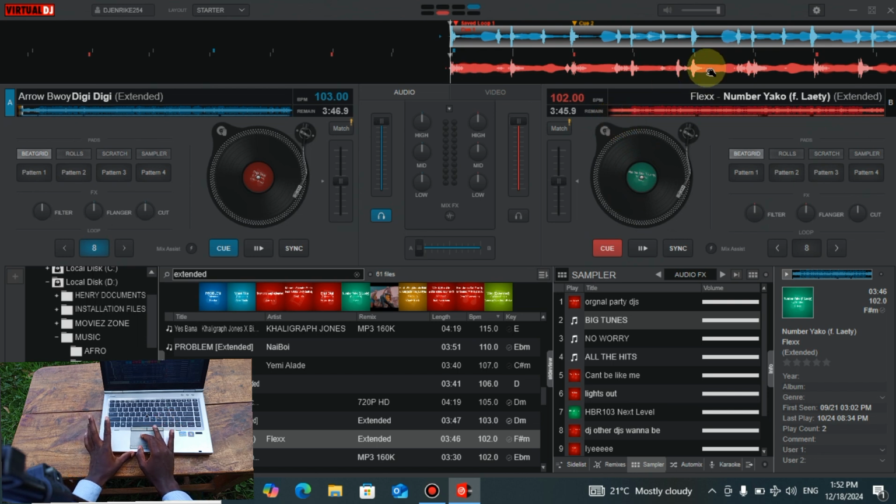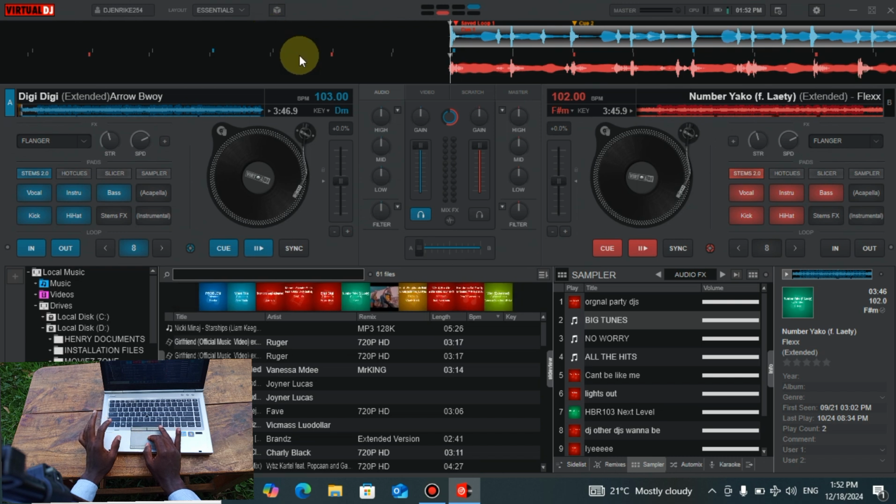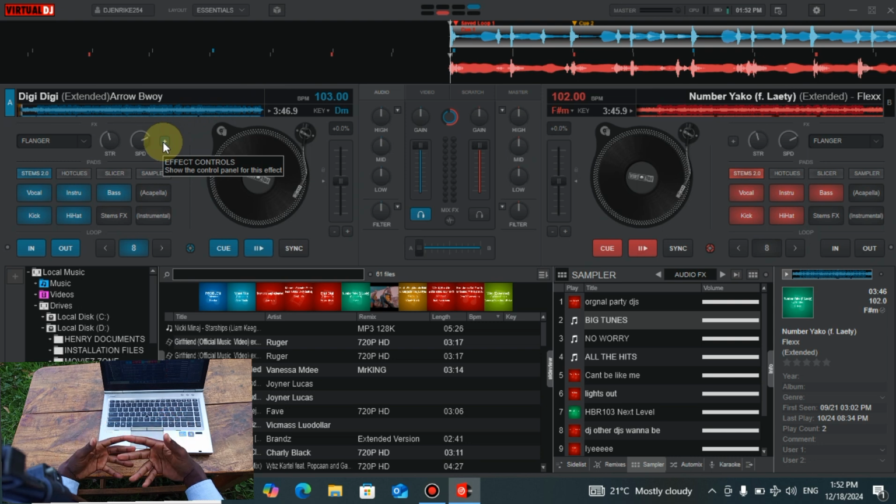So let's continue now with the interface. We were using the starter one. Now we are going for the essentials. When you see the essentials, this is what it is. Now it brings you the stems: the vocals, the instruments, the bass, the hi-hat.